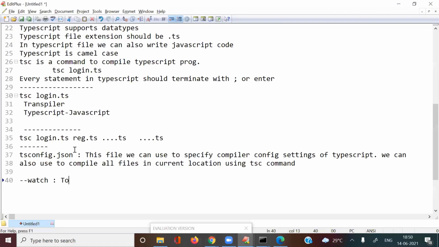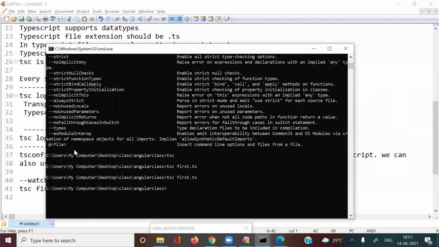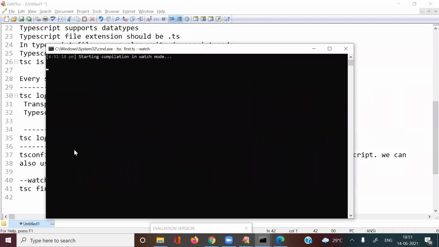Now here, to compile a TypeScript program in watch mode, how can I give this? TSC first.ts. This .ts is optional. If you want to provide it, you can provide it or leave it. Then --watch I have given. Yes, this is the command. Now the same command I'm running here: TSC first.ts --watch I have given.